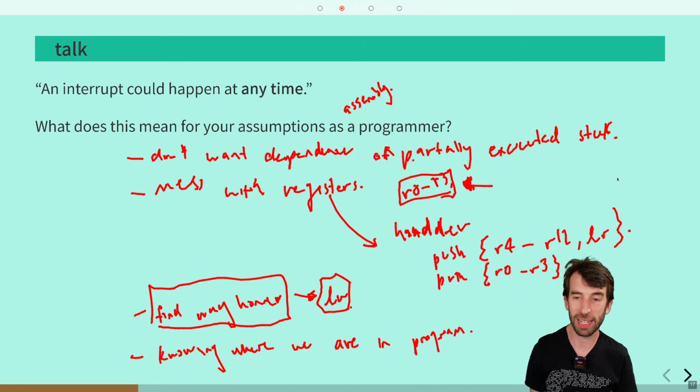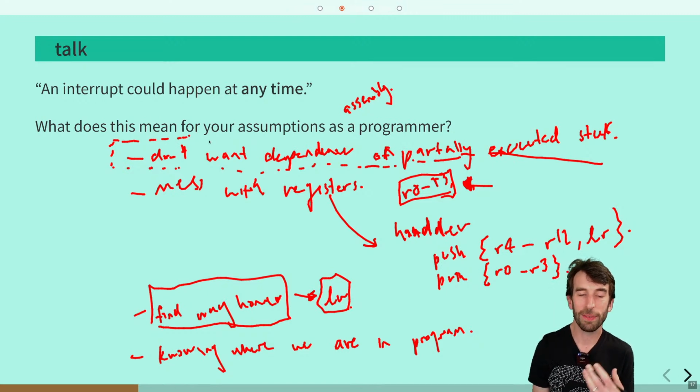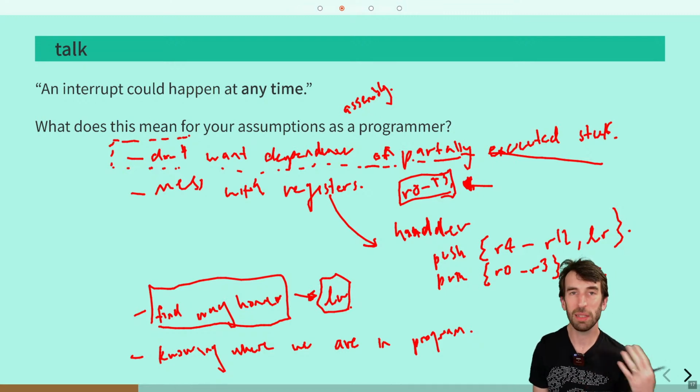Don't want dependence on partially executed stuff. I put this at the top. It's probably the most complicated and detailed thing to discuss, and I probably have a whole lecture on this concept on Thursday. So what I mean by complicated is, if an interrupt can happen at any time, you could be in the middle of something else. And is there any situation in which, if you're in the middle of something else and an interrupt occurs, your program goes wrong? Sometimes it's hard to imagine how that could happen, but it can happen actually a lot. And it typically happens when you're wanting to store something into memory.